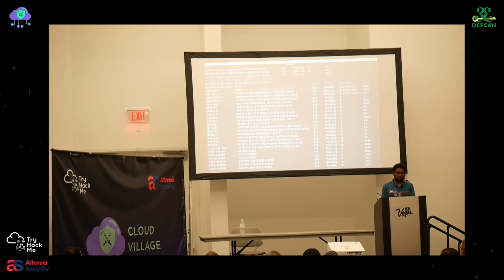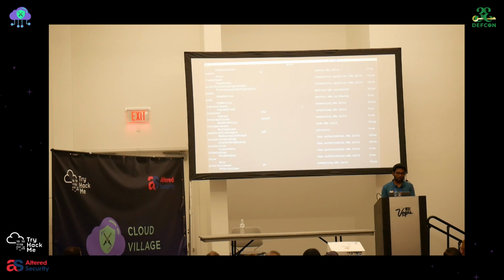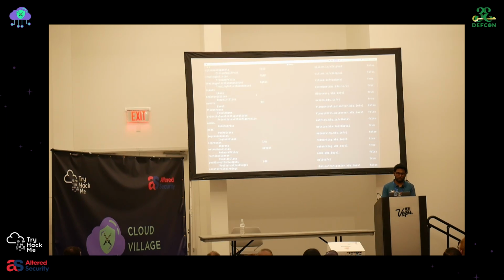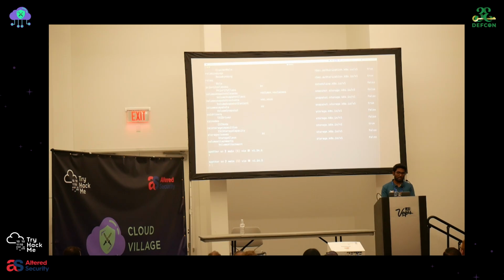I have deployed so many pods across the cluster, different namespaces, different resources. You can also see so many resources, not just pods. We have deployed a couple of roles, a couple of Cilium resources, a couple of network security policies and other things. Okay, so let's go back and quickly scan the cluster.